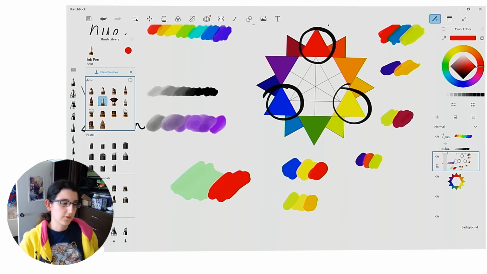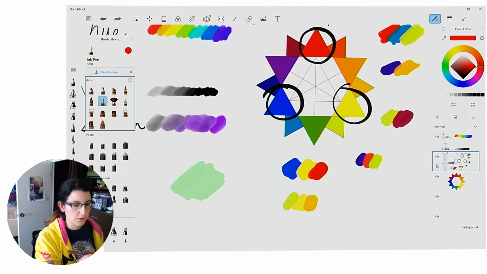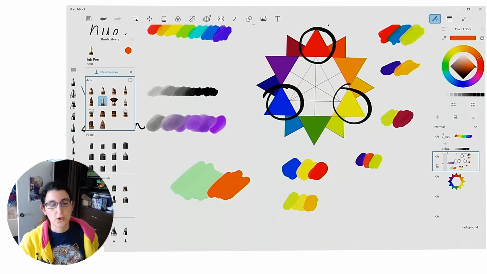Another thing you can do is push it more toward a split complement, where you would push the red a little bit more to the orange side. It makes it a little softer. So that's one way you can avoid the Christmas effect with using the complementary palette. That's pretty much all I wanted to say for the lecture part of the stream.